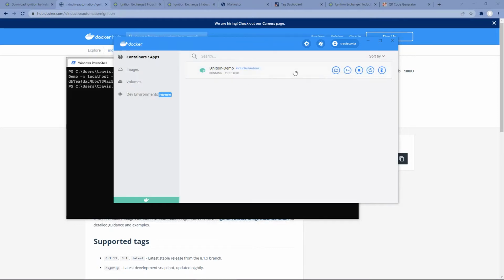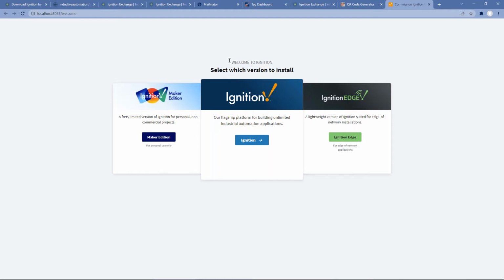So I now have the container running. And how we work with Ignition is by going to our web browser. We can manage Ignition anywhere on our network by simply opening our browser and pointing it to that server. So if I open my browser, here on my local machine, I'm now connected to Ignition, and it wants me to select the version of Ignition to install.